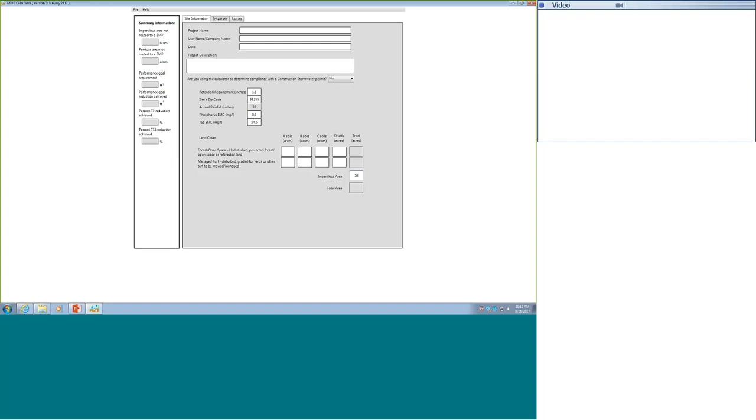The fields up here are optional. I'm going to leave my default value for a retention requirement of 1.1 inch. That's the MIDS requirement. I'll also leave my phosphorus and TSS event mean concentrations at their default values. Those can all be changed, and you get a little warning from the calculator that you've changed them, but you can change those values in the calculator.